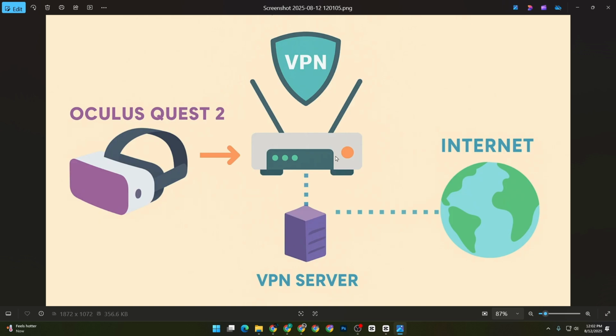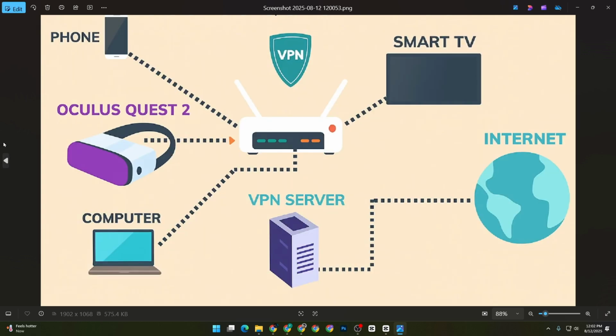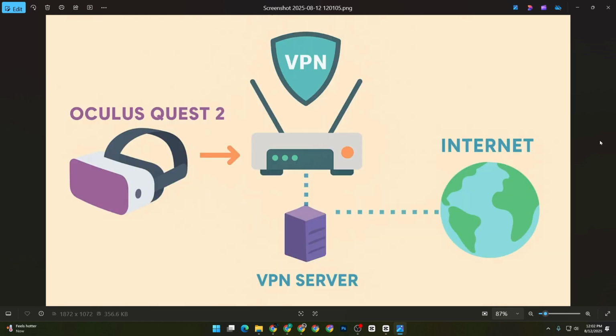The first method is installing NordVPN directly on your home router. Once set up, every device connected to that router, including your Quest 2, will automatically use the VPN. Not all routers support VPN setups, and not all VPN providers support router installations. So before you start, check your router's firmware and NordVPN's router compatibility list.